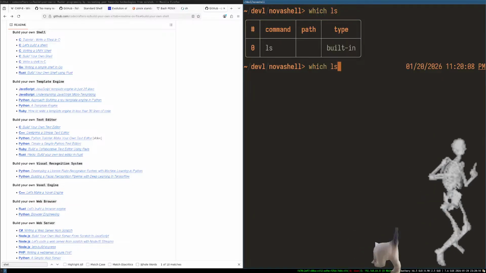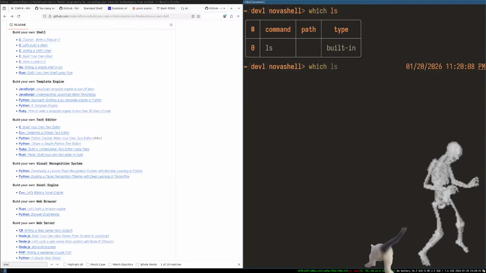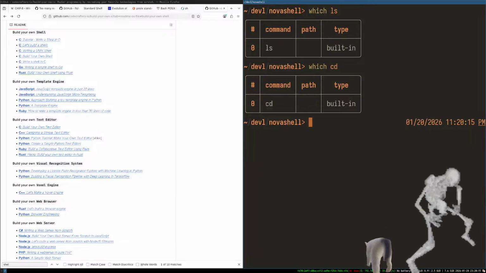Alias is a built-in, correct. What about CD? CD is also built-in.